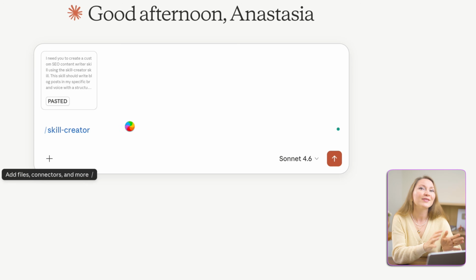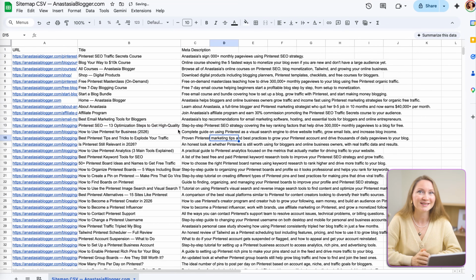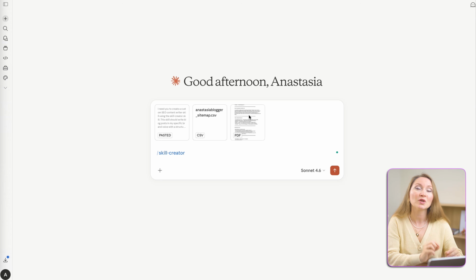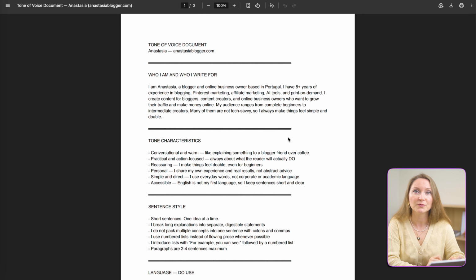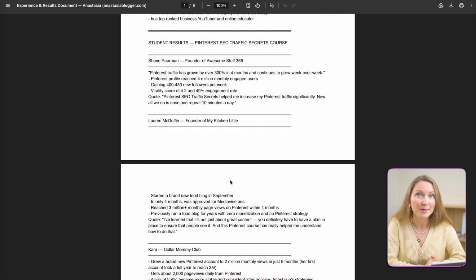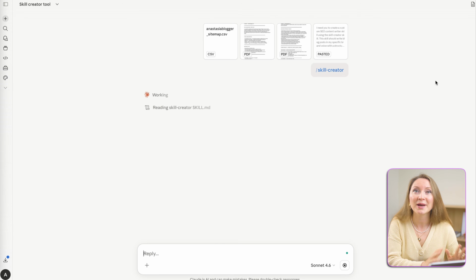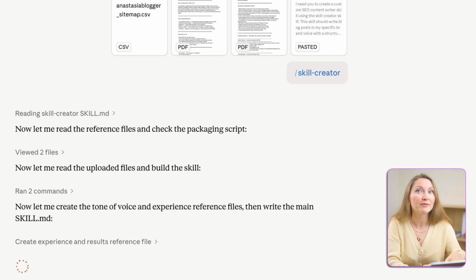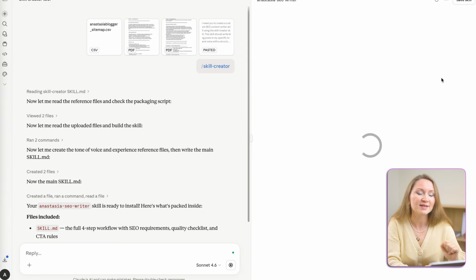Now, skills are different from both, from custom instructions and from projects. You activate skills when you need them. And the really interesting part is that a skill is not just a text prompt. You can include other files inside the skill folder. Things like a style guide, a CSV file with your website pages, for example, even screenshots of your best results. Claude can reference all of that when it runs the skill.